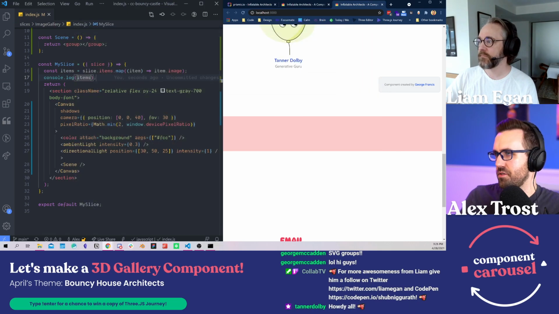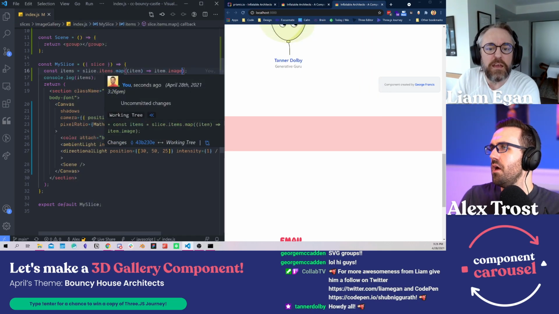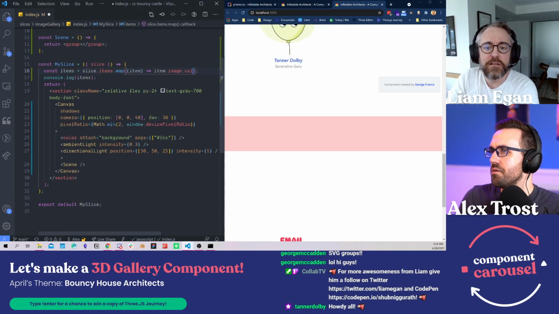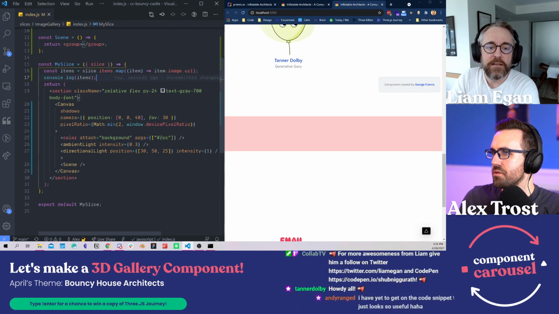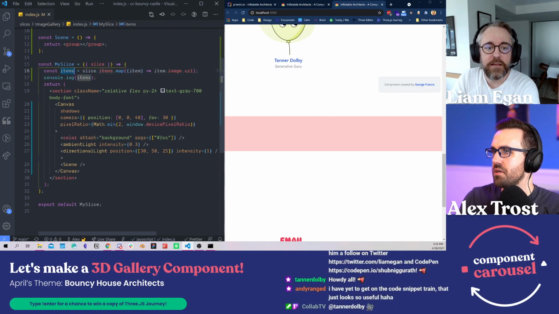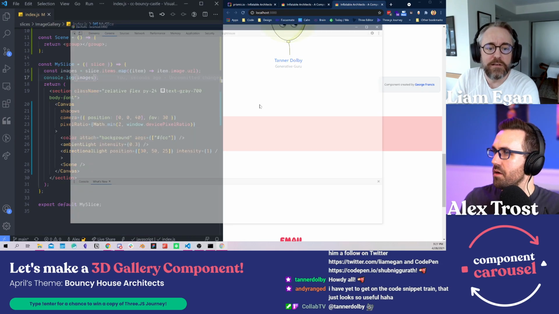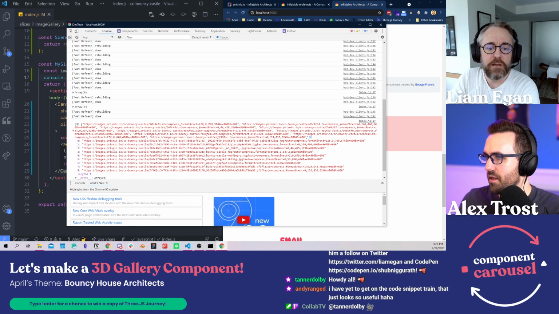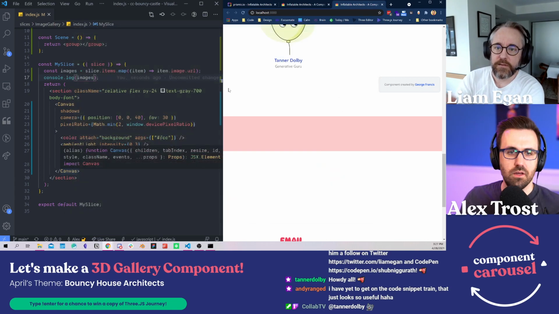Should I pull off the URL too, you think? Yeah, I think so. So now let's go images. And then we just want to pass that down, right? Yep, I think so. So we got an array. There we go. So we've got our 8 images. Looking good.